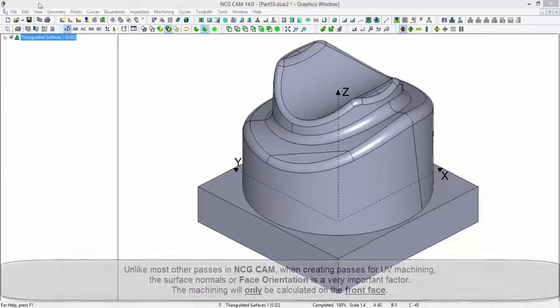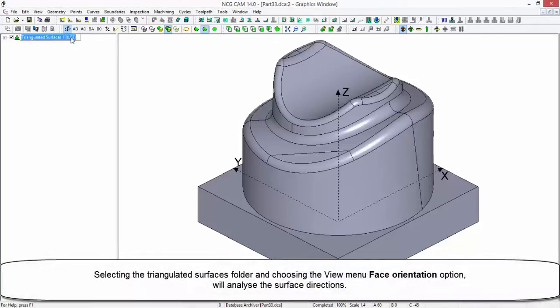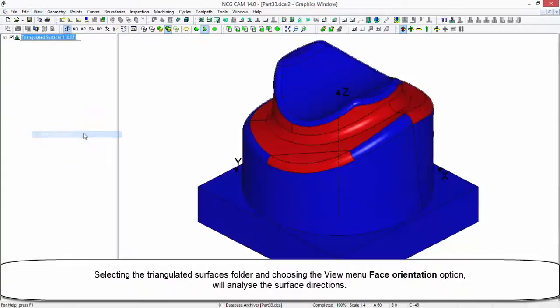Unlike most other passes in NCG-CAM, when creating passes for UV machining, the surface normals, or face orientation, is a very important factor. The machining will only be calculated on the front face. Selecting the triangulated surfaces folder and choosing the View menu Face Orientation option will analyze the surface directions.